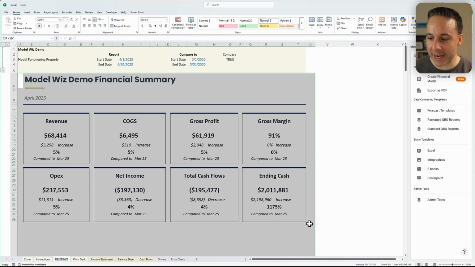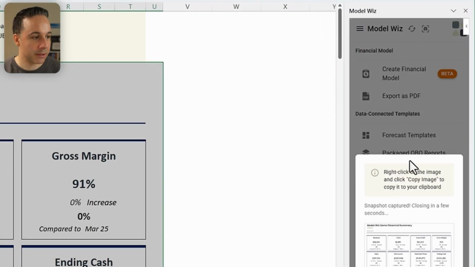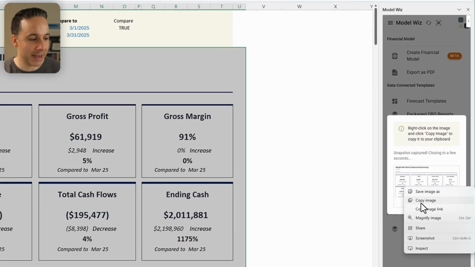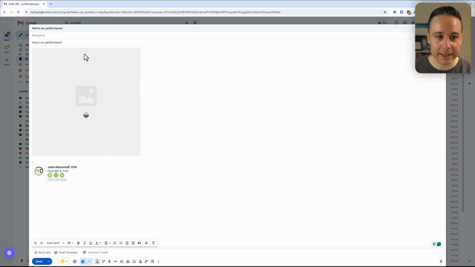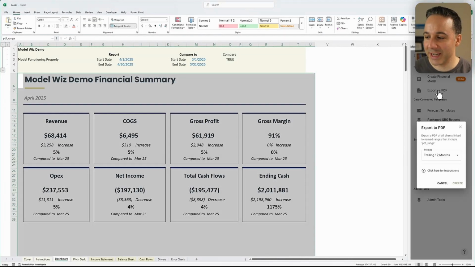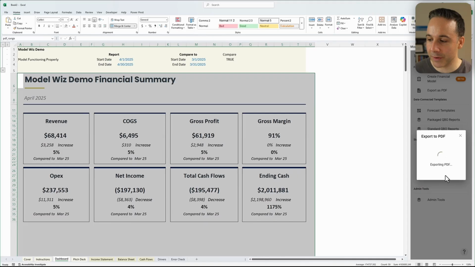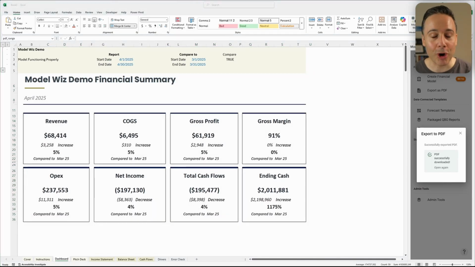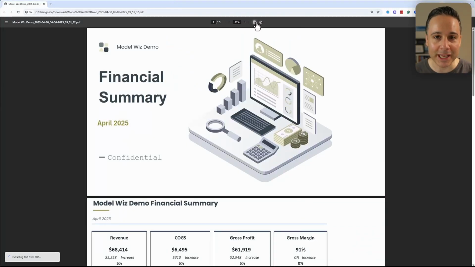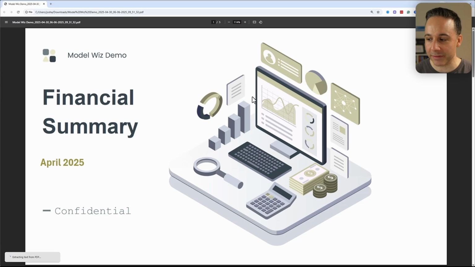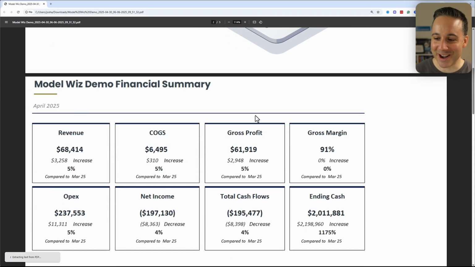And what's really cool is I could just select this information, click this little screenshot icon, and then put this directly in an email. Or I could even take it one step further. I could just hit this export to PDF button over here, and it's gonna now pull all the relevant dashboards from my financial model and put it into a PDF. And check it out, right over here now, I have my PDF.